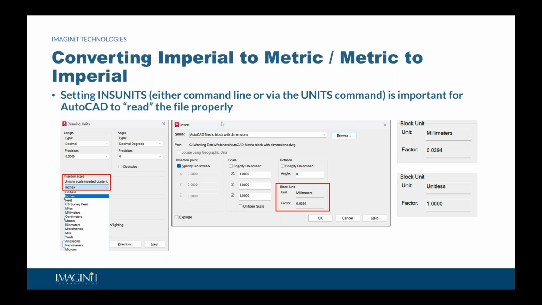So it's important to set your INSUNITS for AutoCAD to read the file properly. And what I mean by that is if you set your drawing to inches, when you come in to insert it, it will tell you what that block unit is, whether it's unitless, millimeters, inches, centimeters, etc. That's going to be your first visual clue, if you use the classic insert or if you are bringing in XREFs, that will tell you if that drawing is going to be scaled correctly or incorrectly.